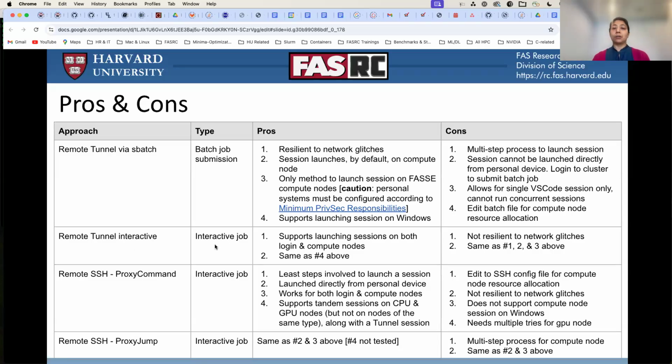Now, you can also do remote tunnel in an interactive manner. And here it's just an interactive job that you are going to do using salloc. So here again, the pro is that, unlike the SBatch option, the interactive option also supports launching a session on the login node. So this can support launching the session on both login and compute node. And it also supports launching a session on Windows, okay?